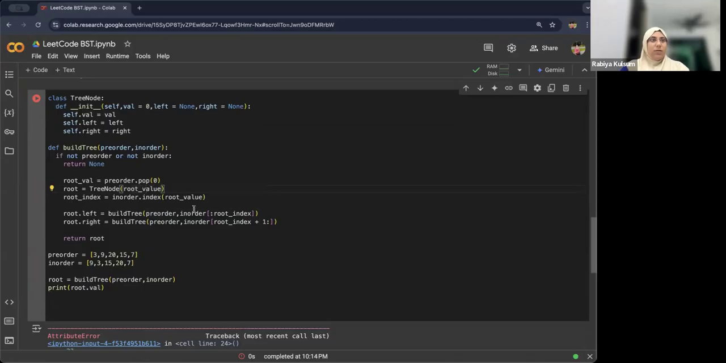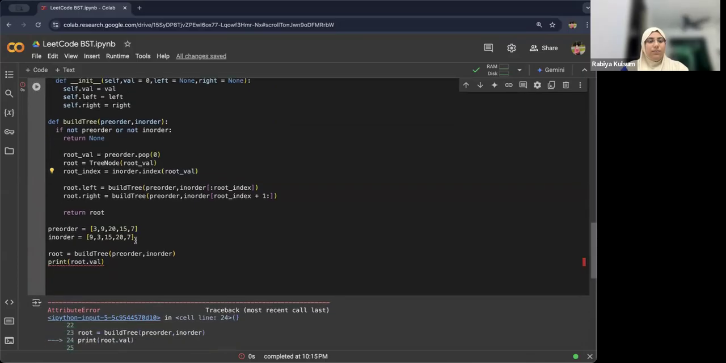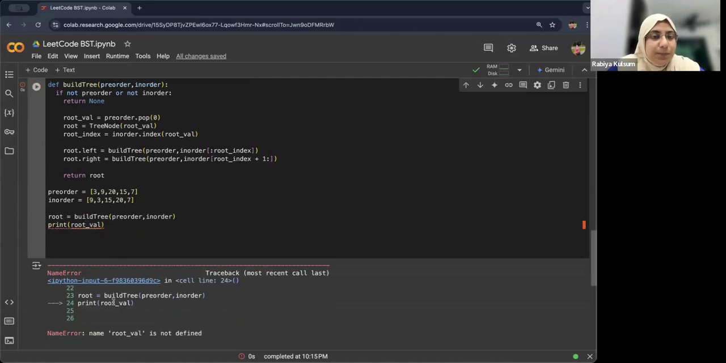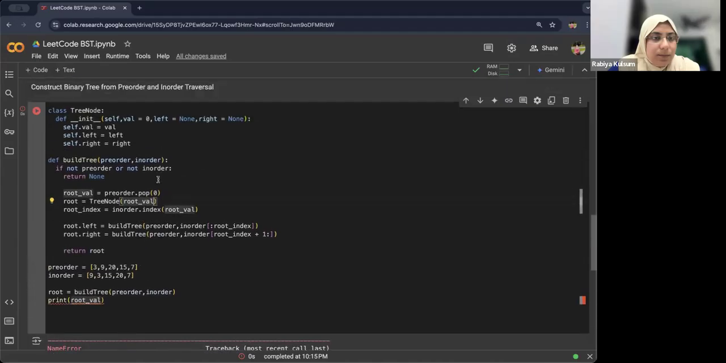Okay, here what I've done is I have given variable names that are different. So I have root val, and here also I'm giving root val, and here also I'll give it as a root val. Okay, I've given the same names now. Let's run it. root underscore val.